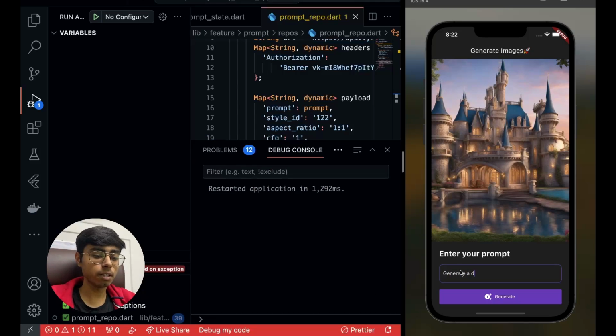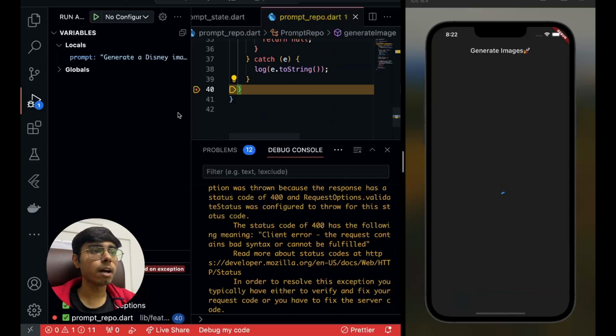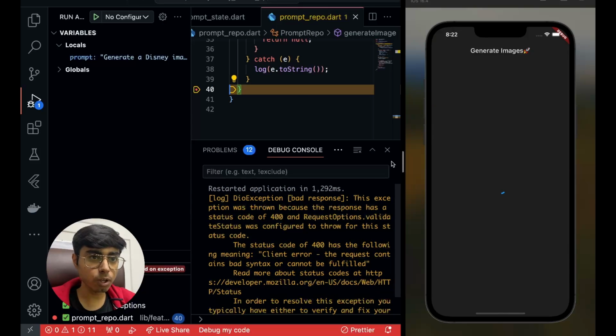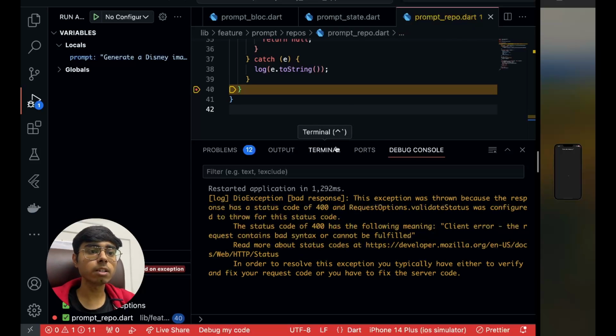So generate a Disney image of a princess with a prince. Generate. Okay, I think we got an issue, status code of 400, so it was not successful. Because the response has a status code of 400, requestOptions.validateStatus was not configured to throw for this status code. The status for 400 has the following meaning: client error, the request contains bad syntax or cannot be fulfilled.